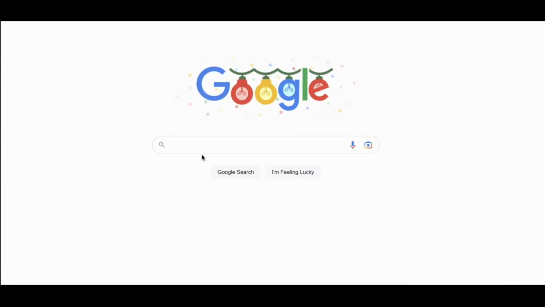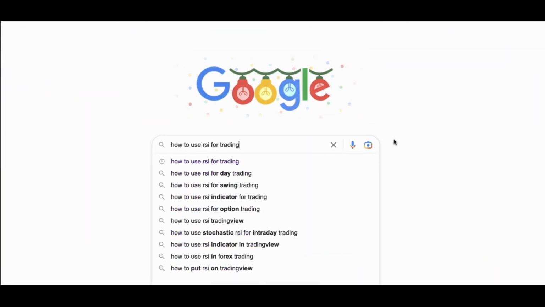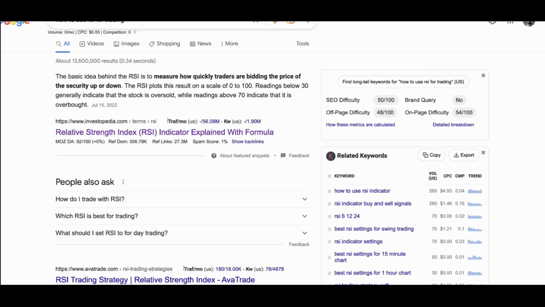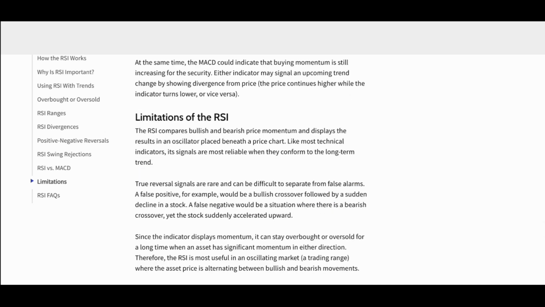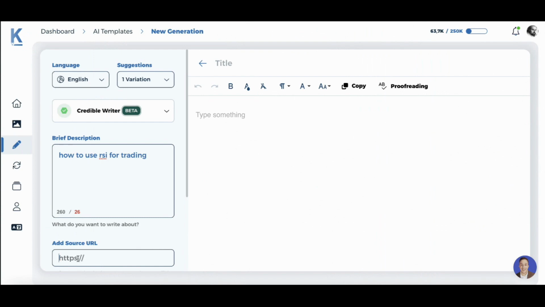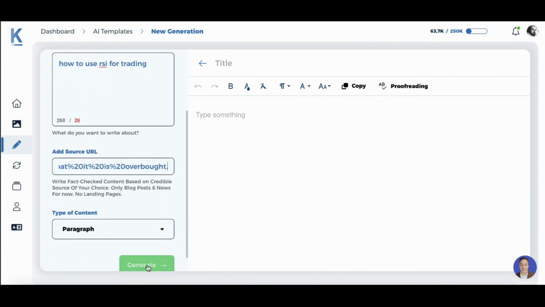I'll go to Google. I'll type in the same query. Then I have a few plugins ready, like MozBar or Keywords Everywhere, that show the domain authority. And you can see that the first answer on the first page of Google is that of Investopedia, which has an enormous domain rating of 92. So I'll go to this URL, I'll copy it, I'll go back to Katteb, paste it over, and then I can generate my outputs based on this URL, making it extremely credible and trustworthy.